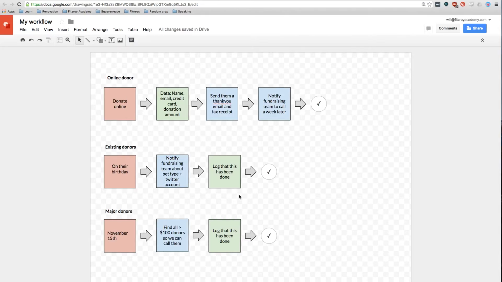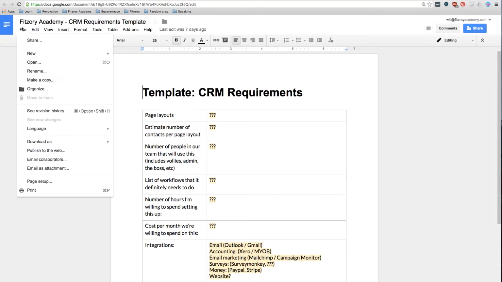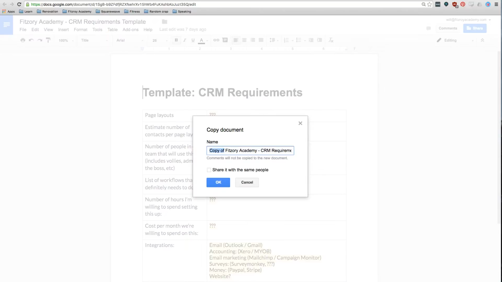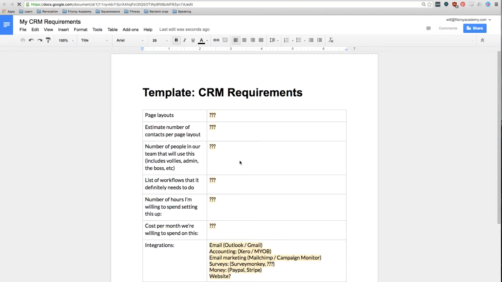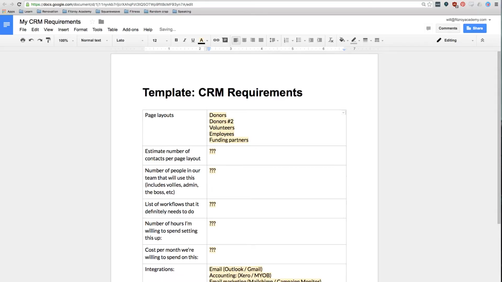And now that you've mapped out a few different workflows, we can fill out that requirements doc. Again, we're going to grab the template, make a copy, and call it My CRM Requirements, and we're going to fill it out. First, we'll start with our page layouts. We've got a couple of different kinds of donors, volunteers, employees, and funding partners.